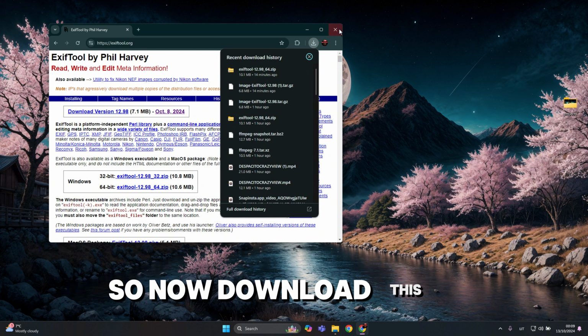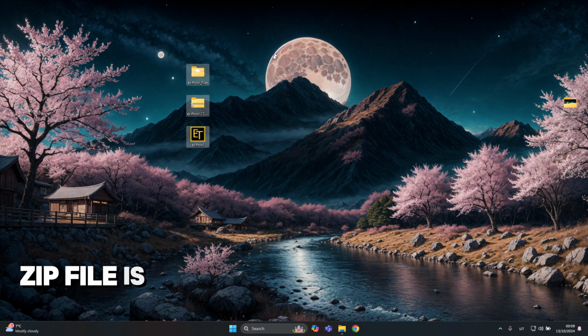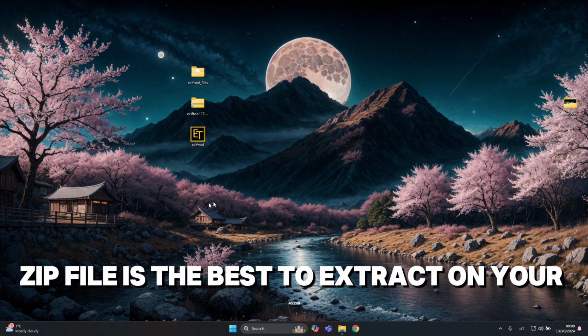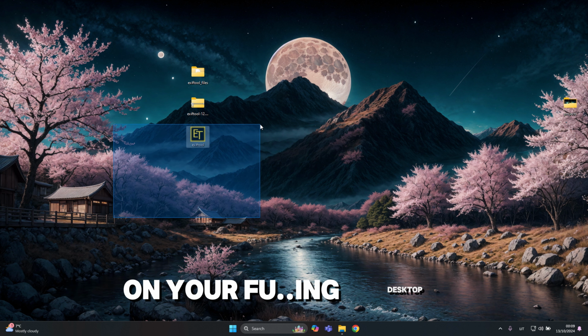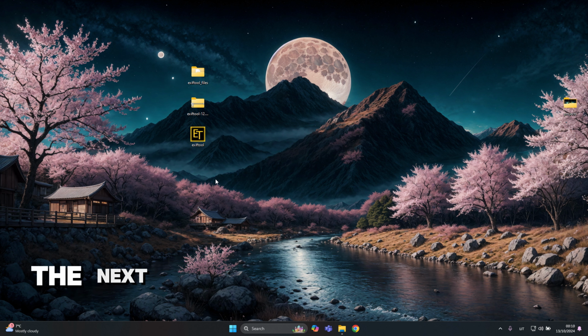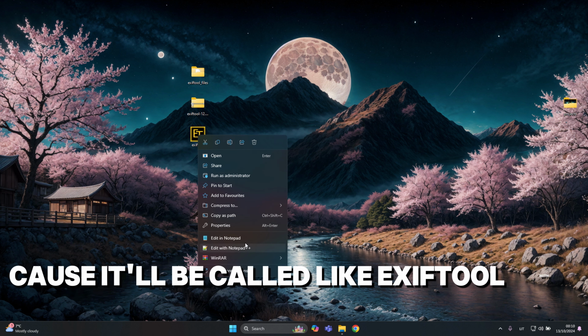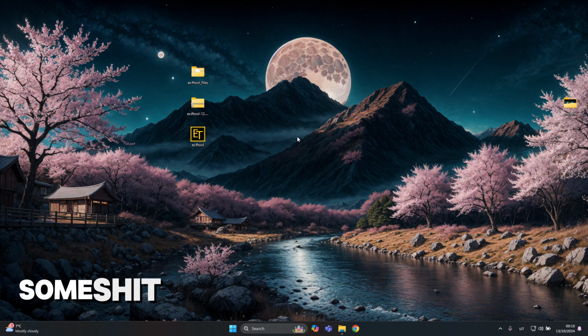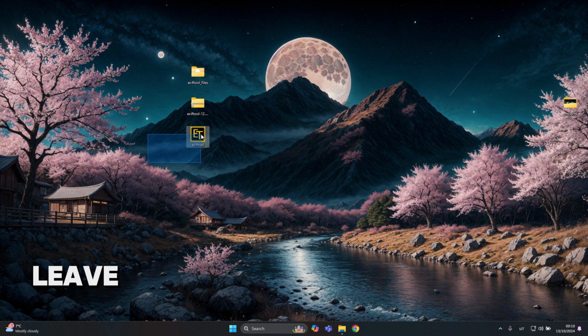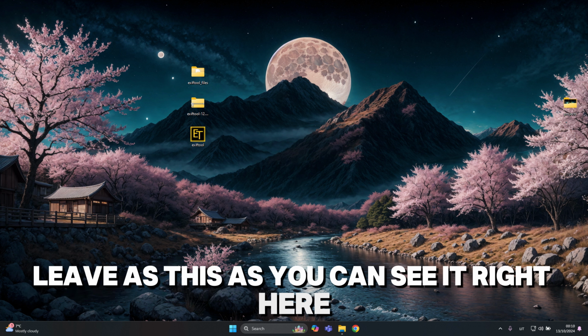You'll now download this zip file. It's best to extract it to a folder on your desktop. The next thing you do is rename this file, because it'll be called something like exiftool(-k). Just delete that (-k) and leave it as this, as you can see right here.